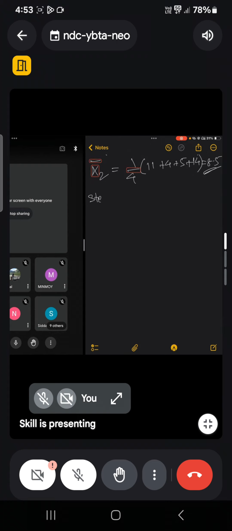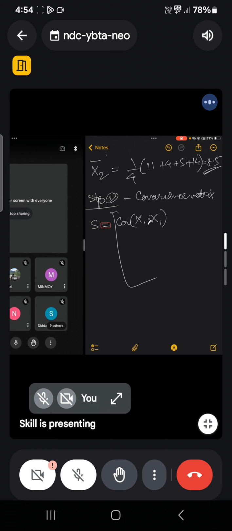Then in step 2, we will compute the covariance matrix S, equal to the covariance of x1 comma x1, then covariance of x1 comma x2, then covariance of x2 comma x1, then covariance of x2 comma x2.